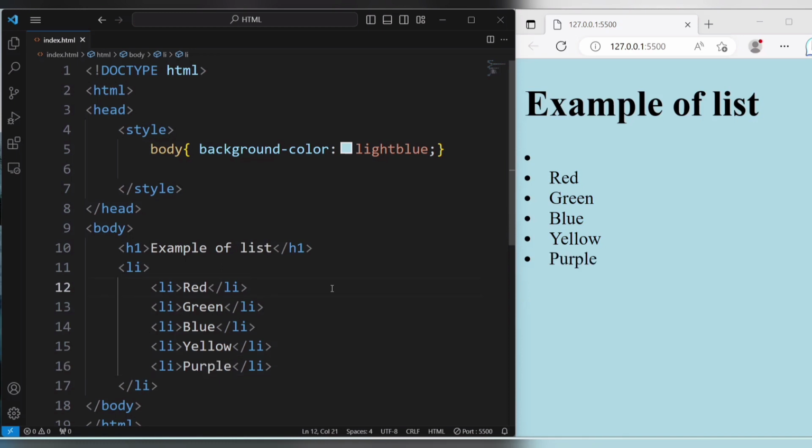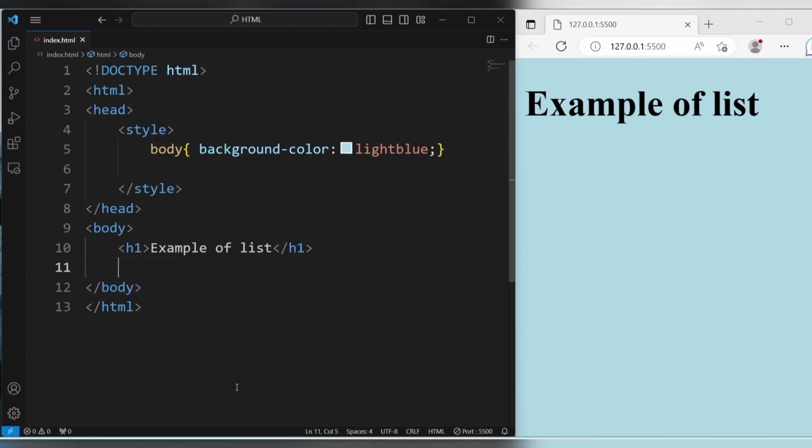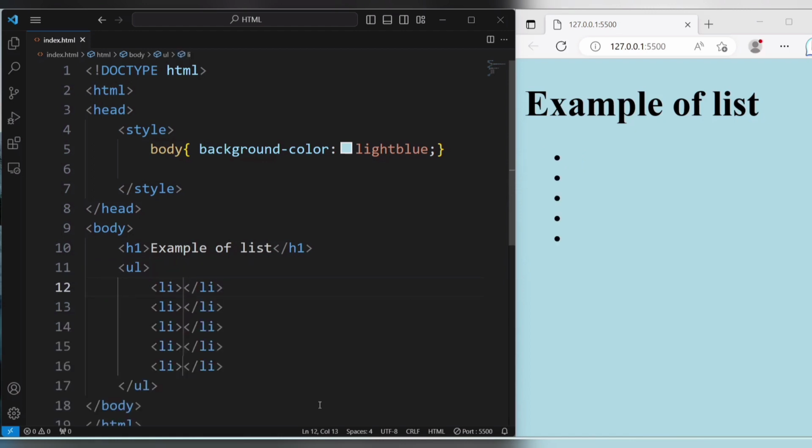Now I want to change the style of the list. Oh sorry, it should be UL. Let's do it again. We will write UL, then in bracket we will write li, then the multiply sign, and how many times we want to repeat the list. Suppose I want to repeat 5 times, so 5. So as you see, 5 elements appear.